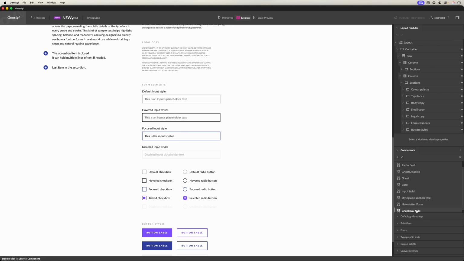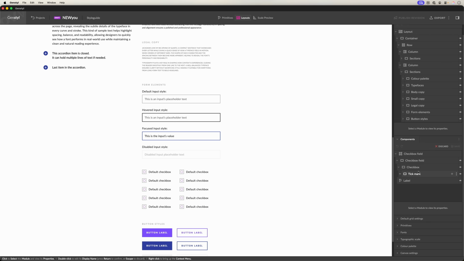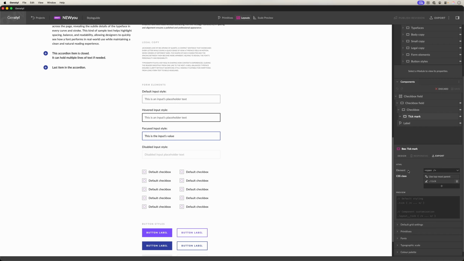So let's double click on checkbox, expand this again, and if I go to tick mark, here I can switch between topmost parent and nearest parent. So instead of inheriting the prefix as the component slug, I can choose to inherit the prefix with the class of the nearest parent, which is the checkbox element here, or I can customize the prefix entirely, and I just add foo here, and then we get the preview here. This is going to end up with foo __ tick.